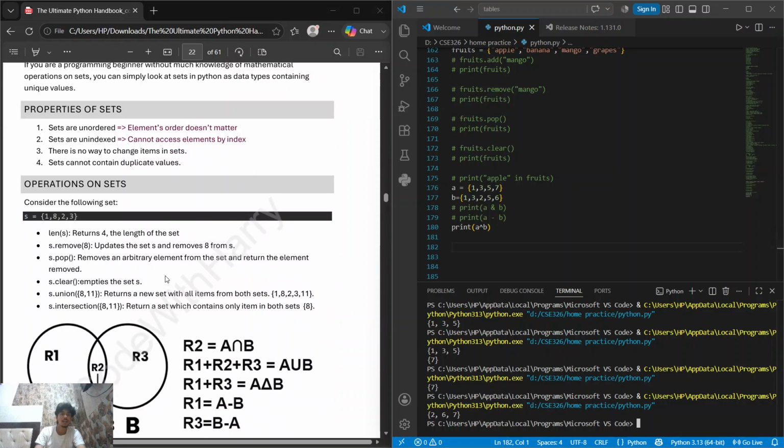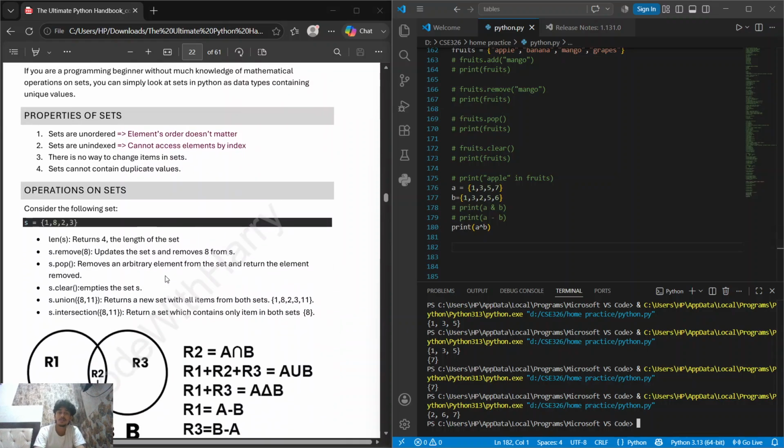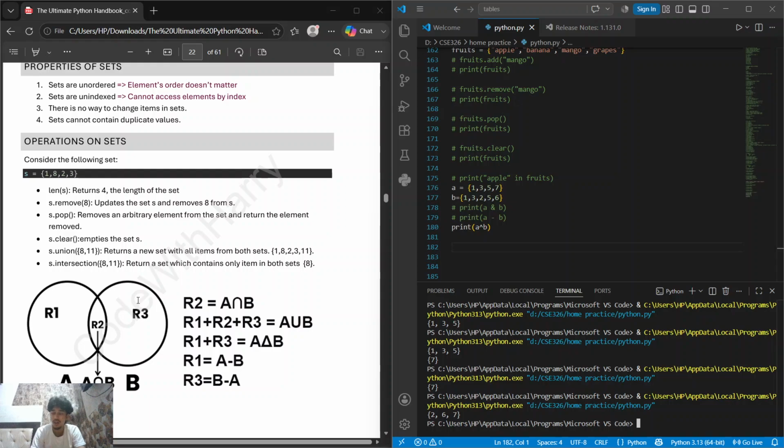So I will now read it. If you are a programming beginner without much knowledge of mathematical operations on sets, you can simply look at sets in Python as data types containing unique values. Sets are unordered, they don't require an order. Sets are unindexed. We can't access elements by indexing as we do in lists and tuples. Oh, sorry, I am saying dictionary. There is no way to change items in a set. We can't change values in a set. And also the foremost thing, they don't allow any duplicate value.